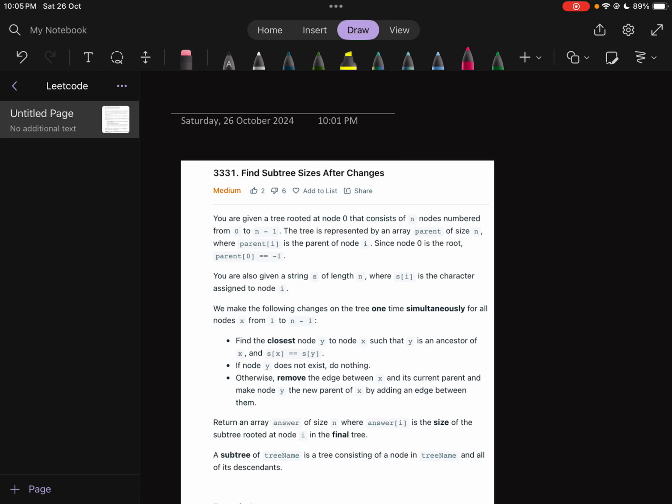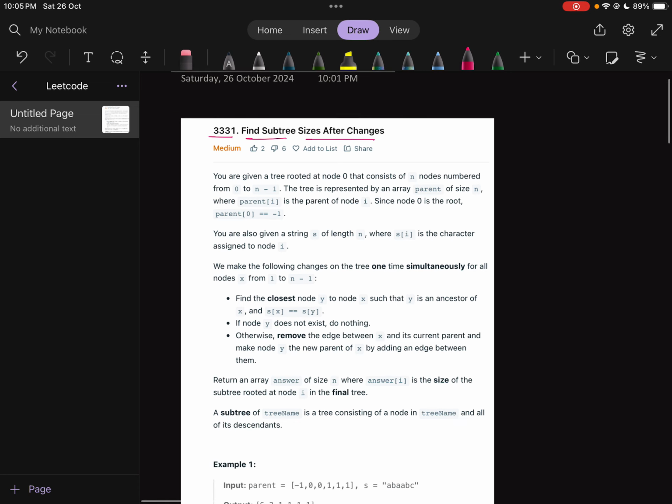In this video, I'm going to discuss LeetCode problem 3331, Find Subtree Sizes After Changes. The problem statement is that you are given a tree rooted at node 0 that consists of n nodes numbered from 0 to n minus 1. The tree is represented by an array parent of size n, where parent[i] represents the parent of node i. Since node 0 is the root, the parent of 0 will be minus 1.